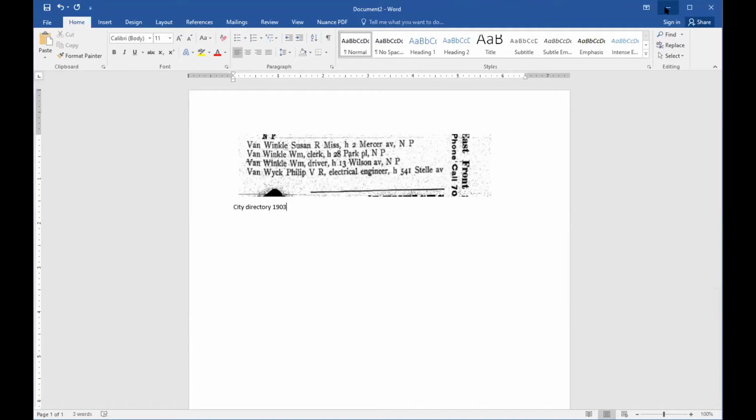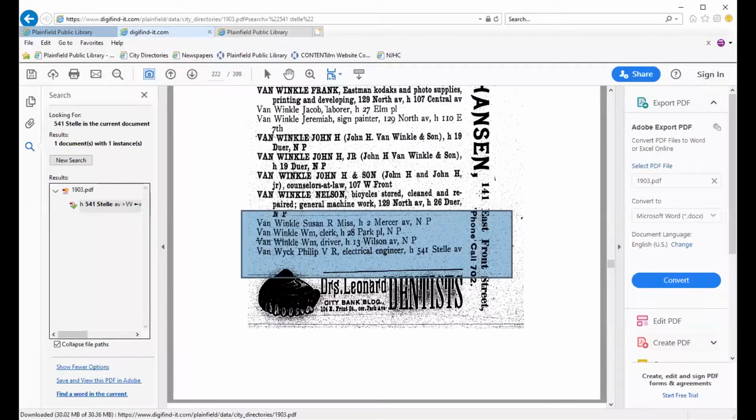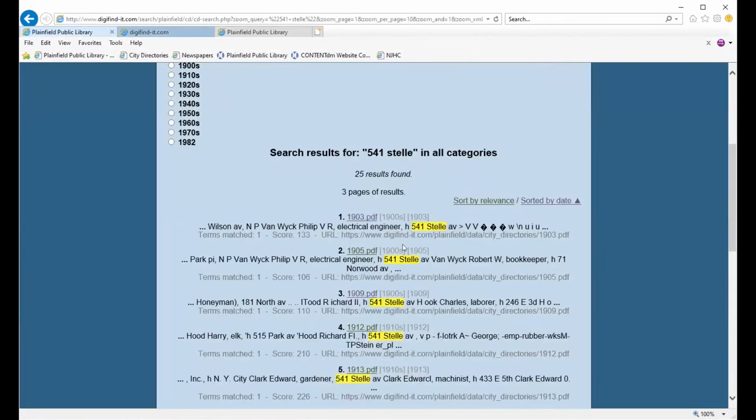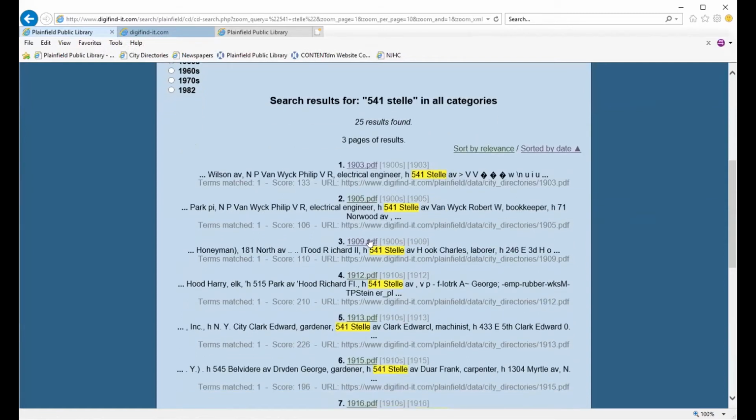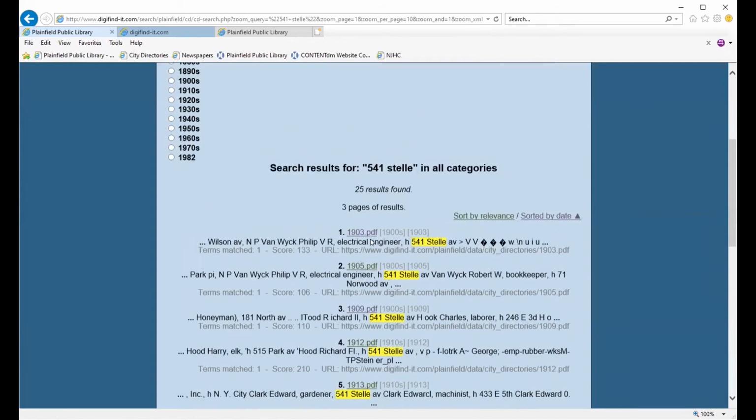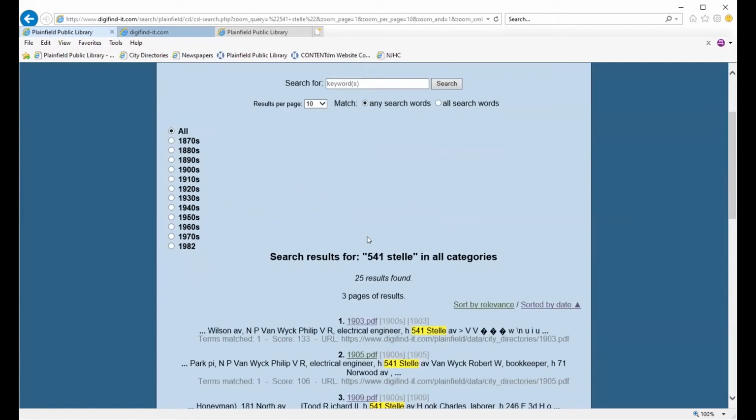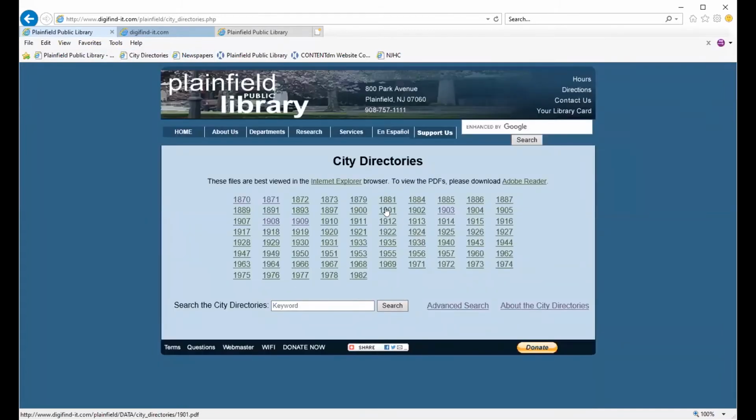Okay, so we'll go back to our city directory. So we could run this search like we did, searching for our street address, we can enter our owner's name, but we can also go to any of these directories and open the year that way and search manually by last name or by reverse street address.